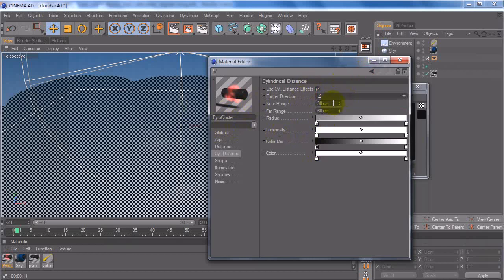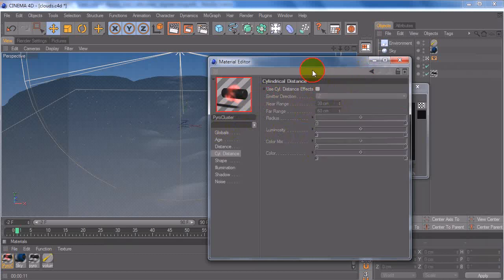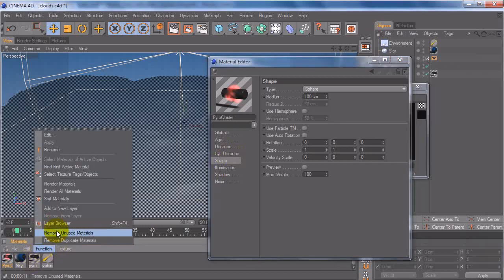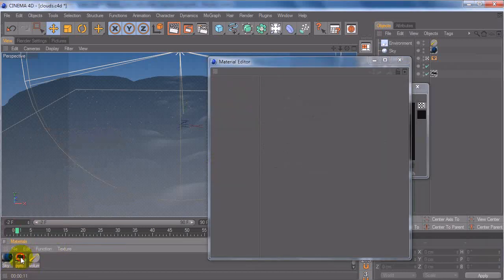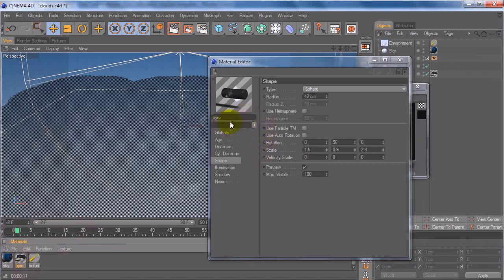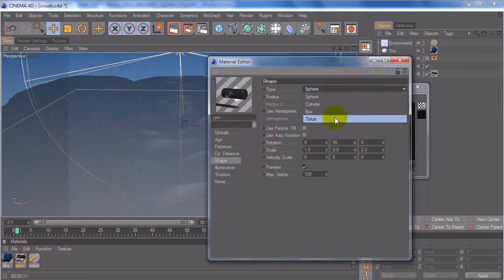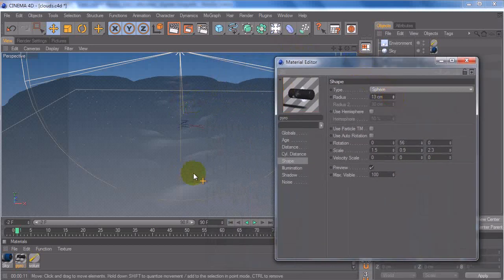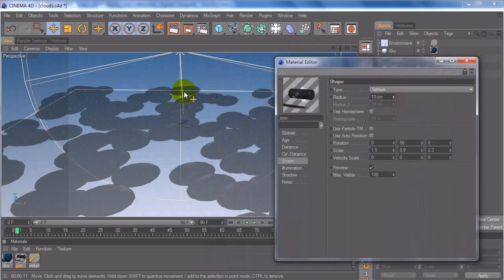But let's just turn that off, make sure they're all off, and let's go into shape. And for this I want to switch back to our, let's just remove unused materials, move back to our actual cloud material. It's set to sphere, but you can also change it to cylinder, box, or torus. Let's just leave it at sphere. And you can change the radius, which is really nice. So you can, in a way, affect the size of your clouds. But let's just switch that back to 42.